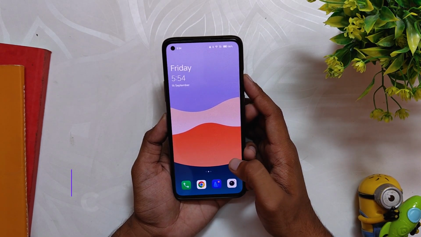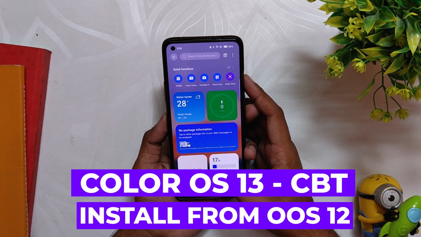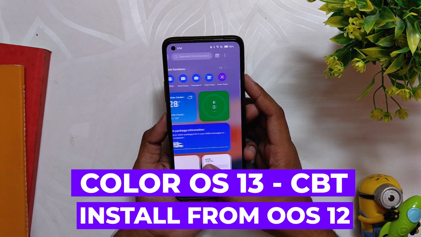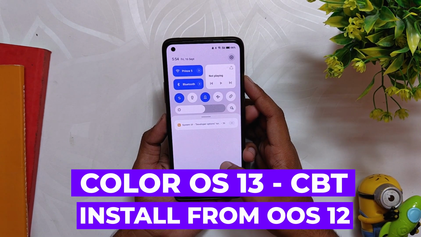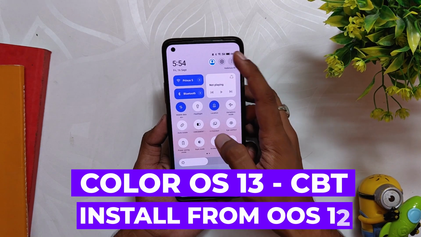In this video, I am going to show how to install ColorOS 13 Close Beta 2 from OxygenOS 12 and even how to roll back to OxygenOS 12 on OnePlus 8 series devices. So without wasting any more time, let's get started.